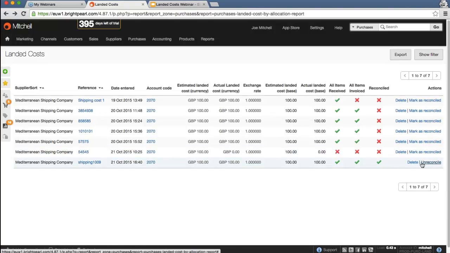Right, so that brings me to the end of this quite high level demo of landed costs. Different business models are of course going to be using this in very different ways, and we've made the workflows flexible enough to suit as many as we can.